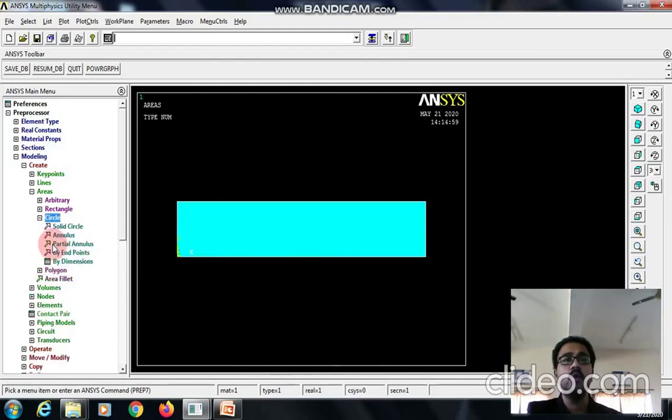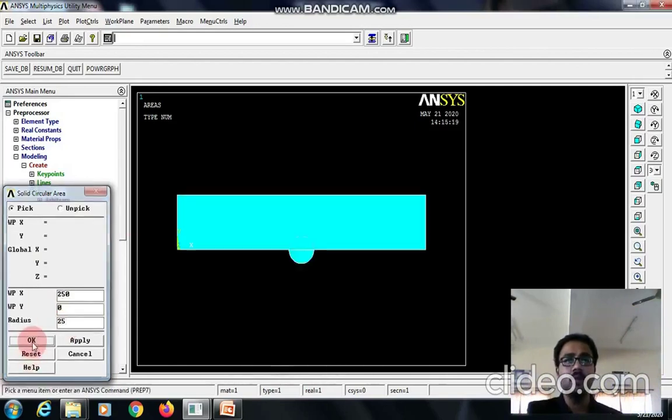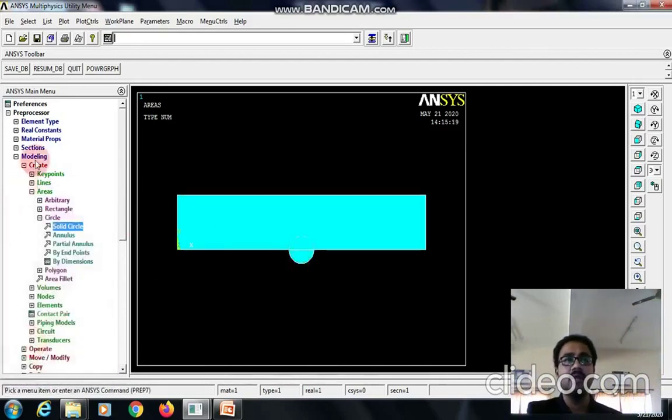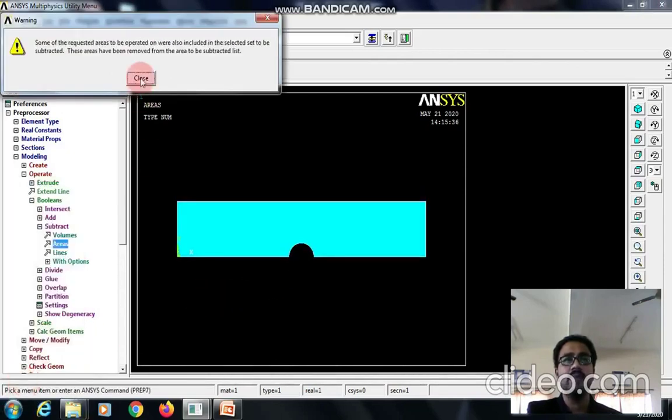For that I will go with circle, solid circle. The distance is 250 in the x direction, 0 in the y direction, and the radius is 25. Give OK. Solid circle has been created. Now I need to remove the solid circle. For that go with Boolean, subtract areas. First let me select this plate. Now selecting this, give OK.